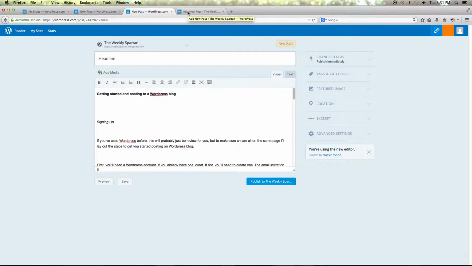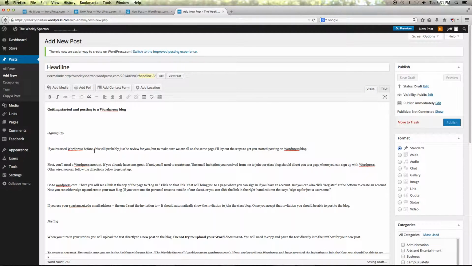The font, incidentally, will adhere to whatever the theme format is. I've selected a theme for our blog, and it comes with a default font for all blog posts. So don't worry about the fact that this font type looks a little bit different from this font type. Again, it will default to whatever the theme has it set for.